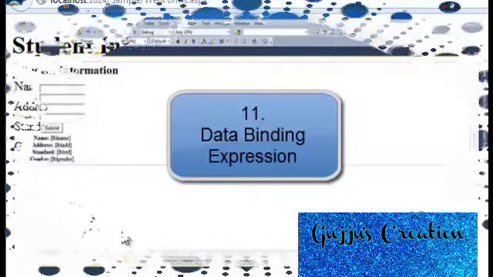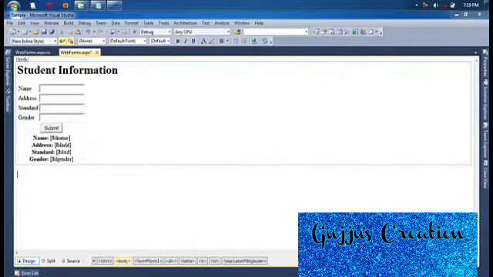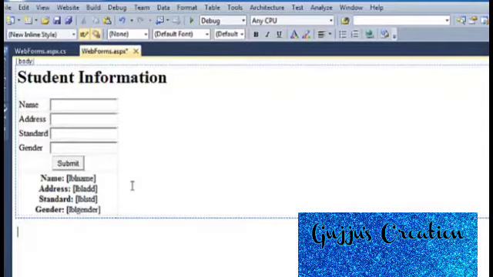Data binding expressions are used to bind data to various types of controls without using postbacks. You can see we have taken the four labels called lblName, lblAddress, lblStandard and lblGender. So we will bind the data which is inputted from these text boxes to these labels. So go to the source of this page.